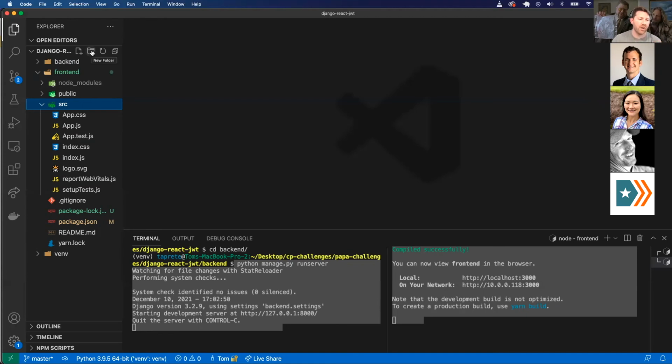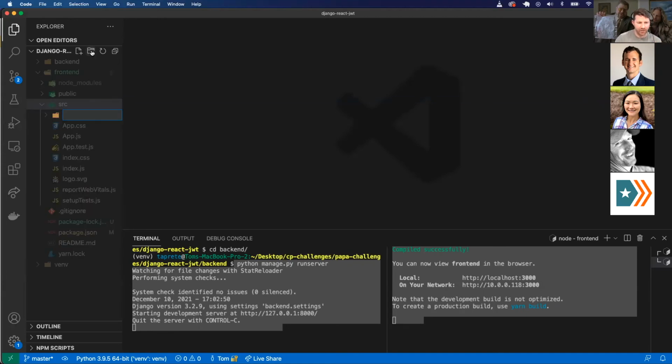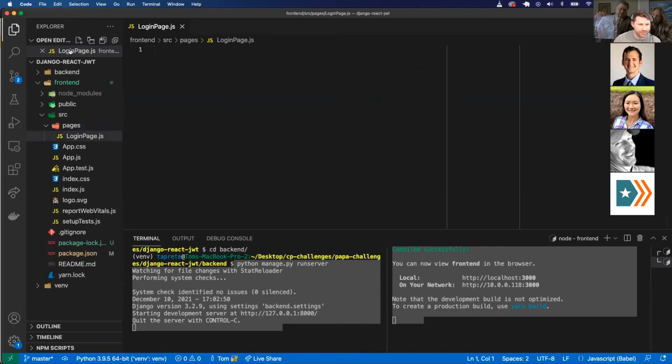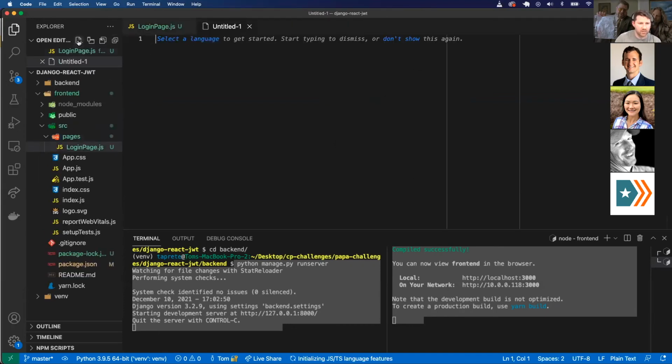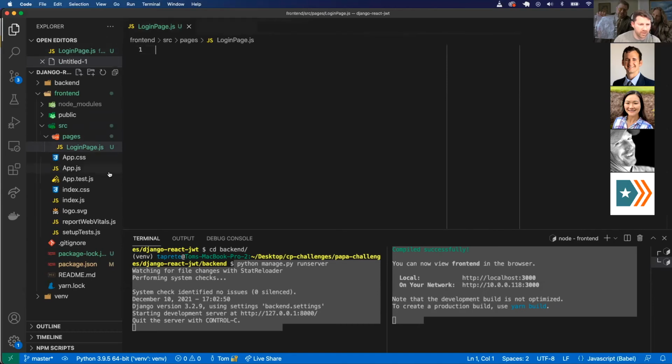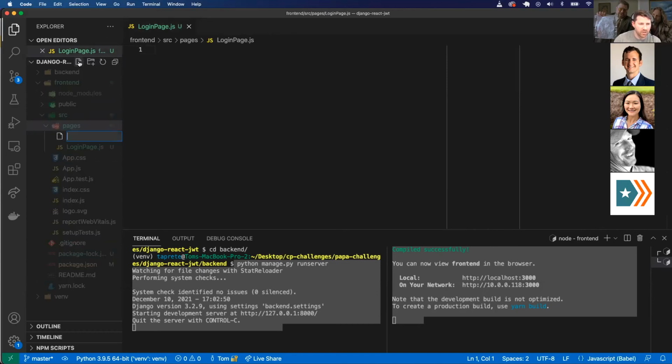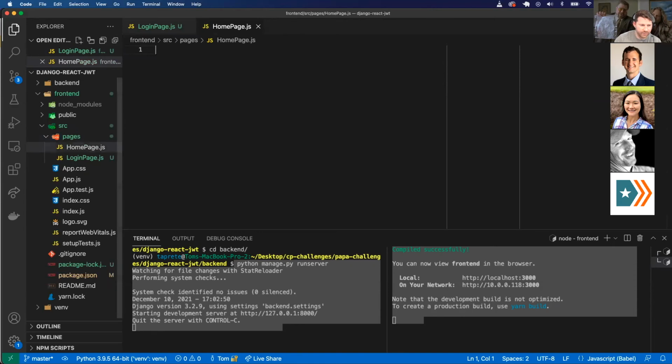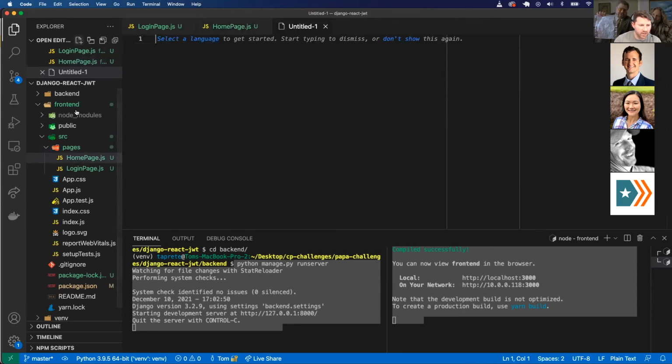All right. So I'm going to create a couple of directories first. I'm going to create a pages directory, which is going to contain my home page, login page, and sign up page. Let's go ahead and actually create those. So I'm going to create a login page.js, a home page.js, and a sign up page.